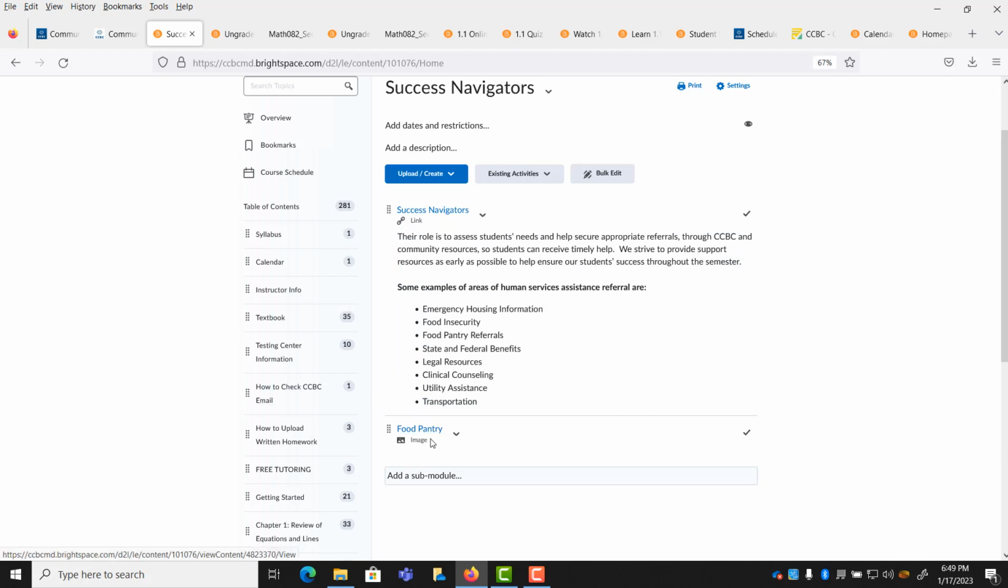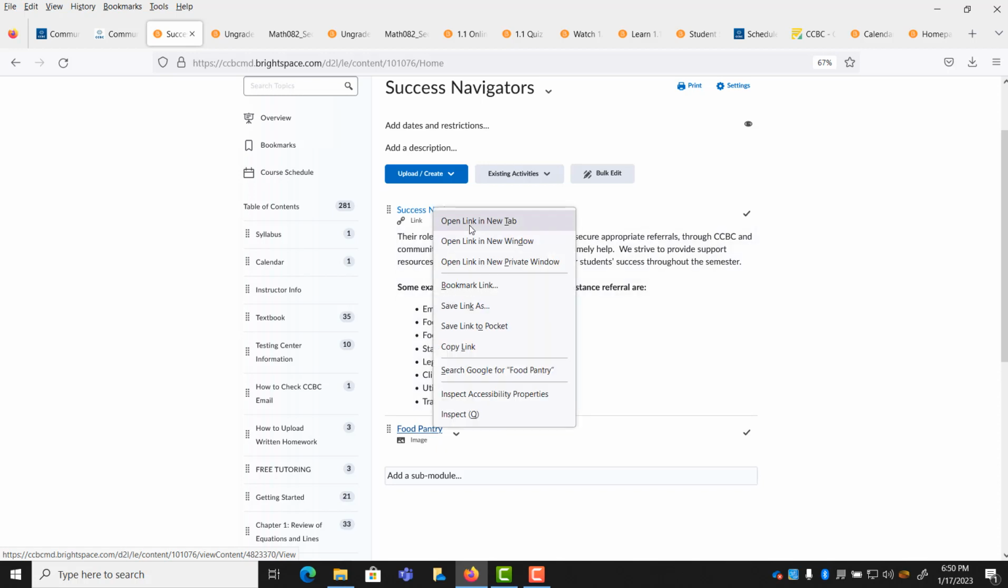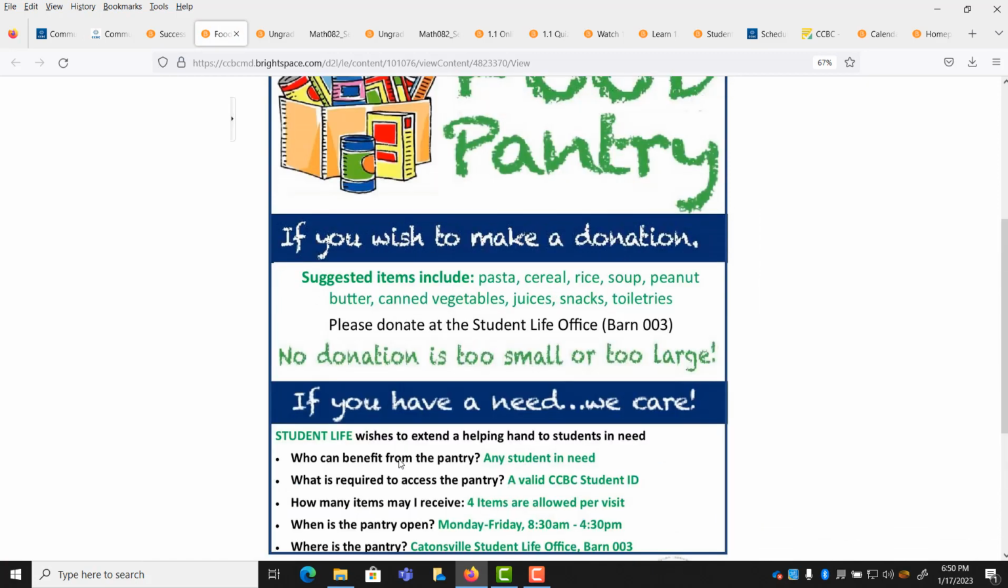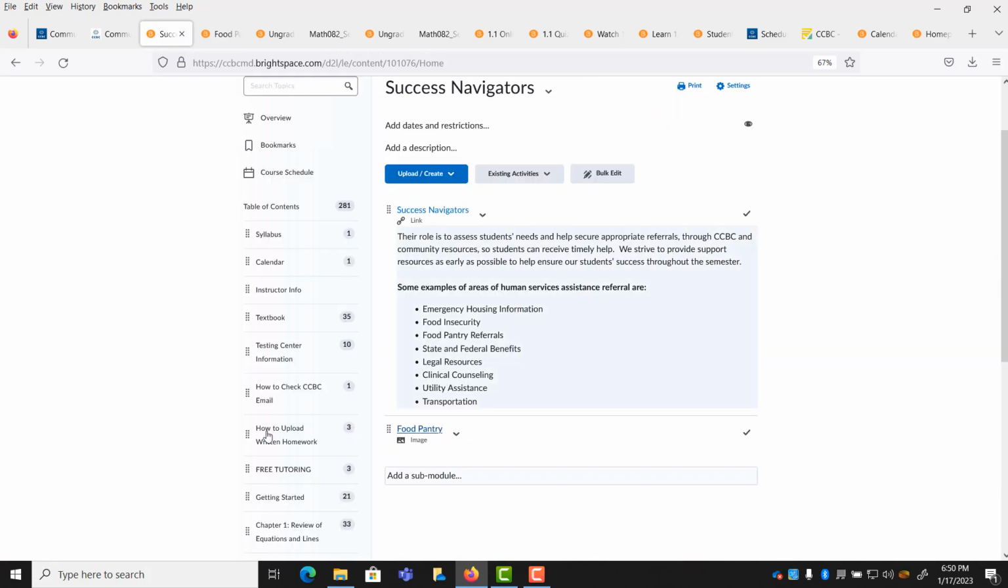CCBC also, as you can see here, has a food pantry. I believe there's one on at least each main campus. So you can take advantage of that. I don't know if there's a limit to how much food you can take. I haven't investigated, but if you click on this link, you can probably learn more and find out where each food pantry is located. So again, just look into that and let me know if you need help.